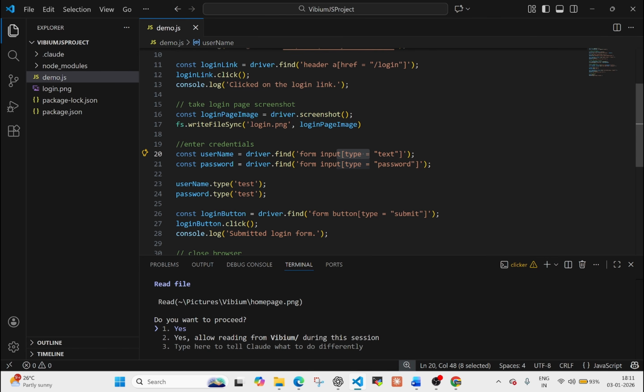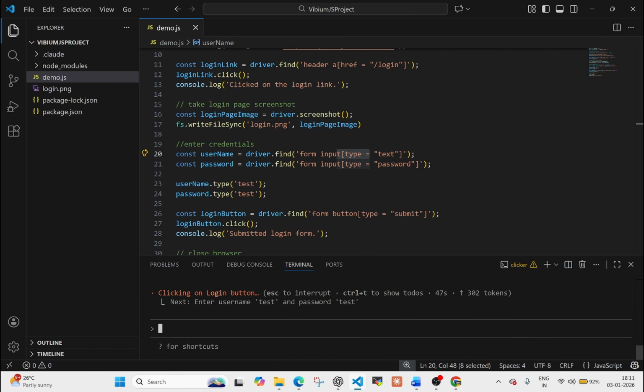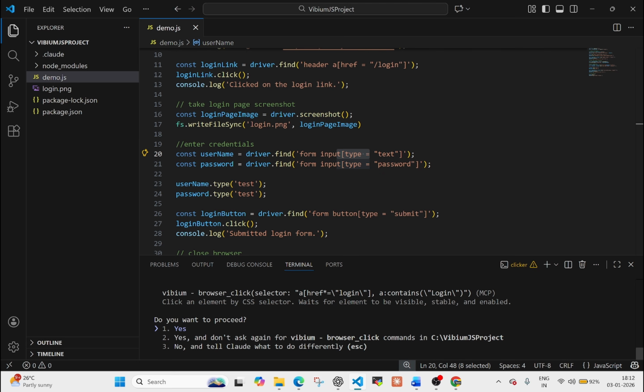For now, it is asking me to allow reading Vibium during this session. It is asking to give the permission, I will just say yes, allow reading from Vibium during this session. I'm just giving instruction and permission. You can also see so many tokens in an agentic model, and you need to pay for it.